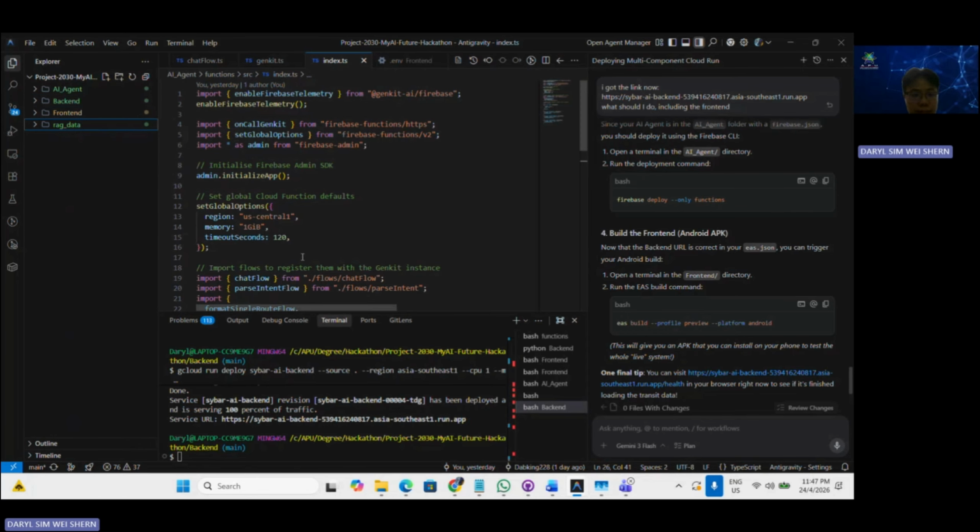This RAG will help in providing context during the pass intent function, which is extracting the intention of the user, and also formatting the output from the FastAPI and converting it into more human readable instructions. And here we are using the Google Anti-Gravity IDE.